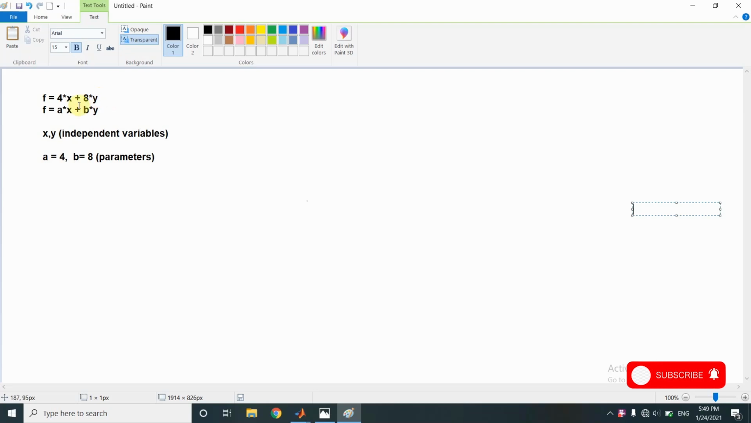Now, in the objective function file, we can straightforwardly write it as f equals 4 into x plus 8 into y, or we can say f is equal to ax plus by, where a and b are some constant parameters, and pass the values of a and b from our main code file to the objective function file.